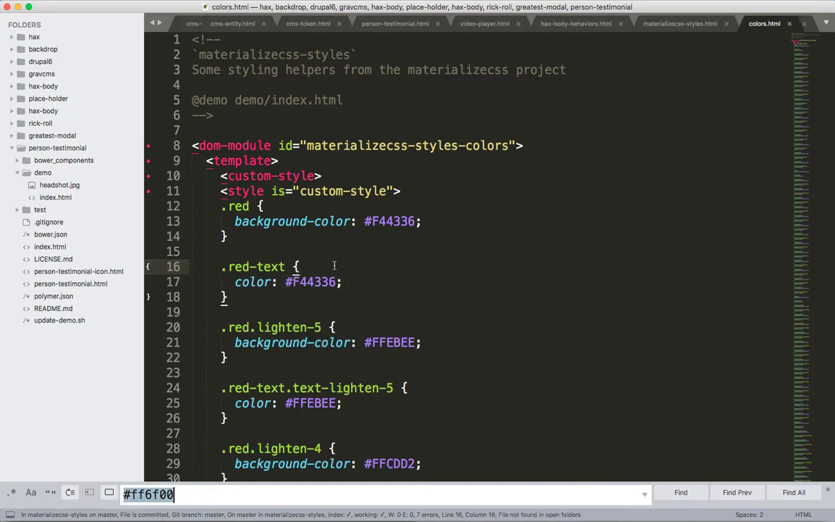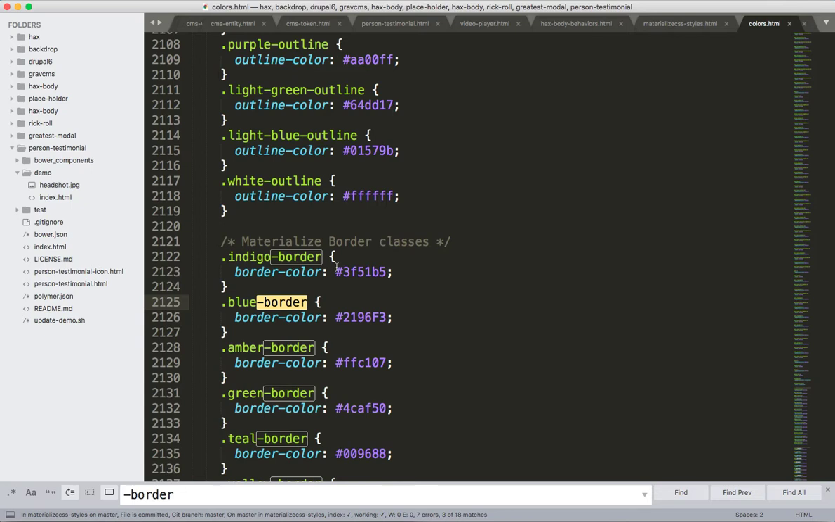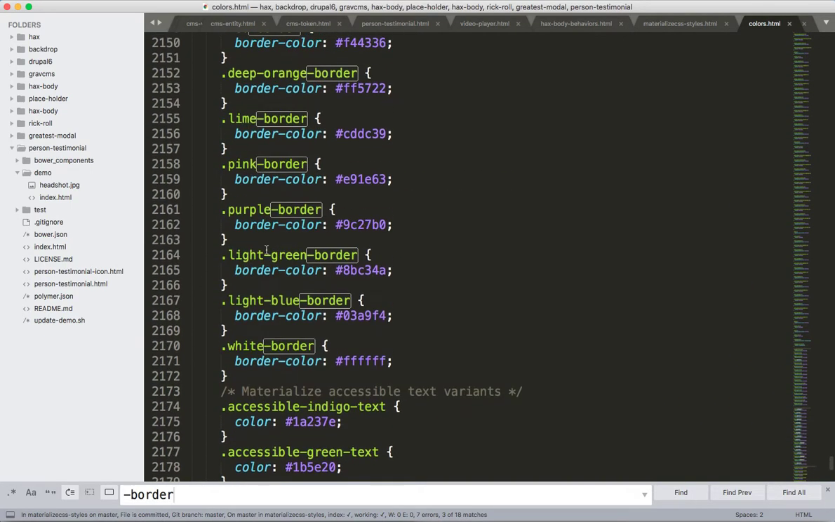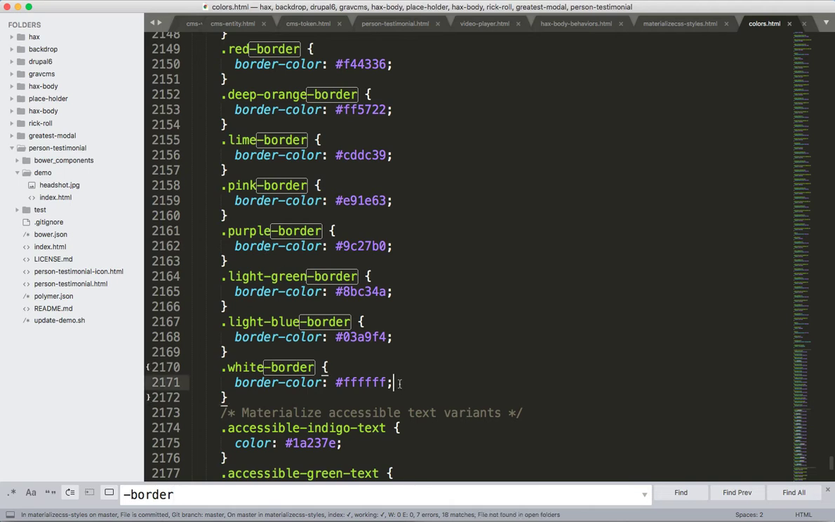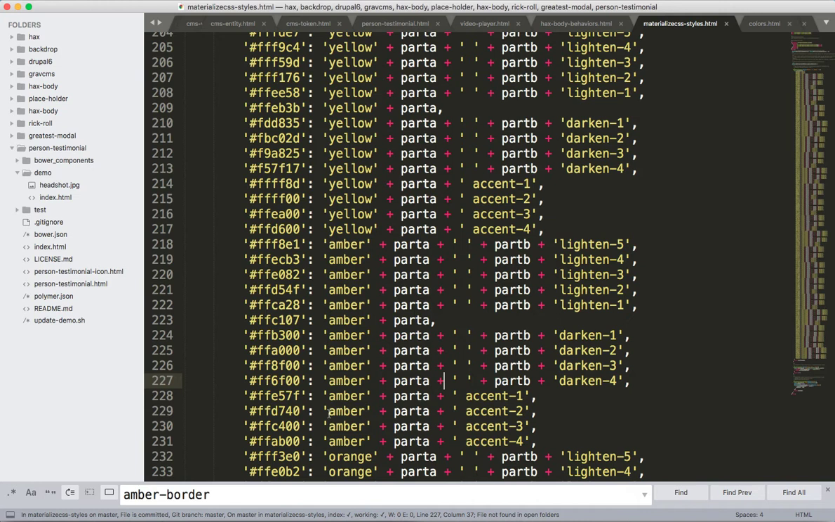The other reason is I have borders in there. And now, as a result of this, I might have to add support for all those border classes. Ugh, it's going to be annoying to write. But this is how we're going to get amber hyphen border. And what I'm going to pass in is hyphen border. Now, it may not work correctly with this part B darkened four stuff. We'll see if that actually does anything meaningful.